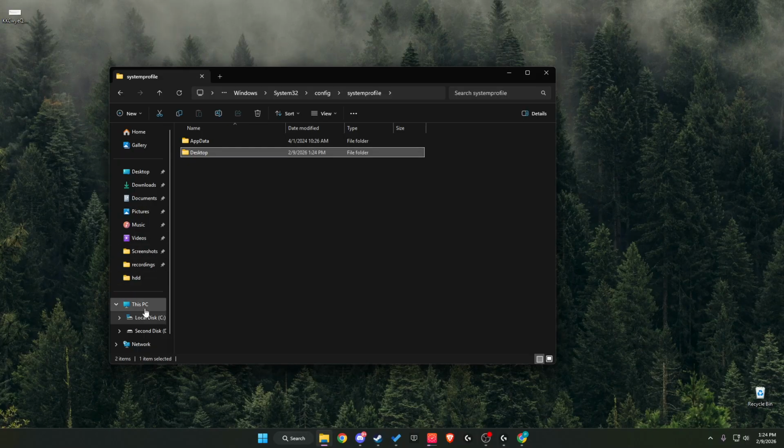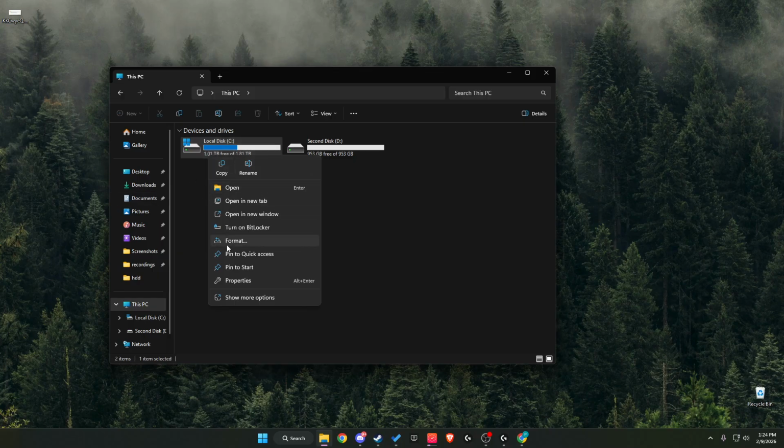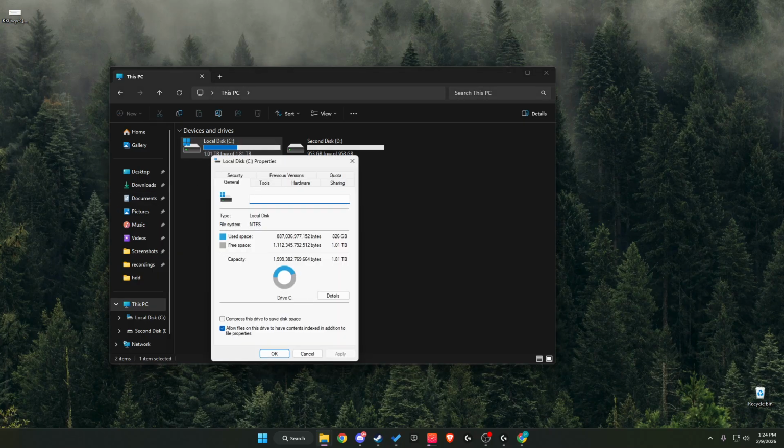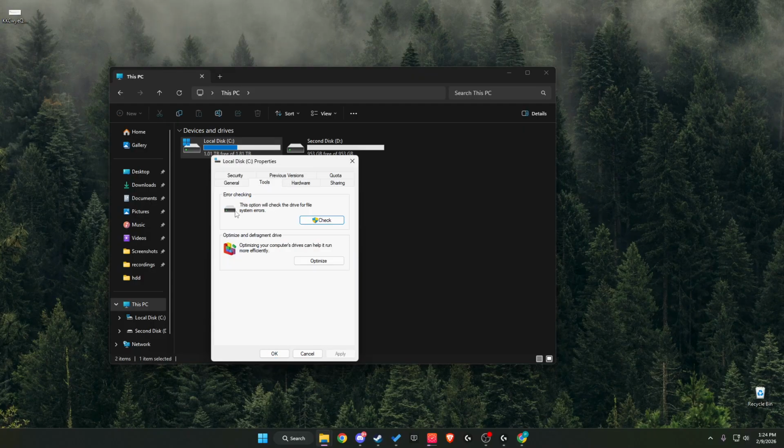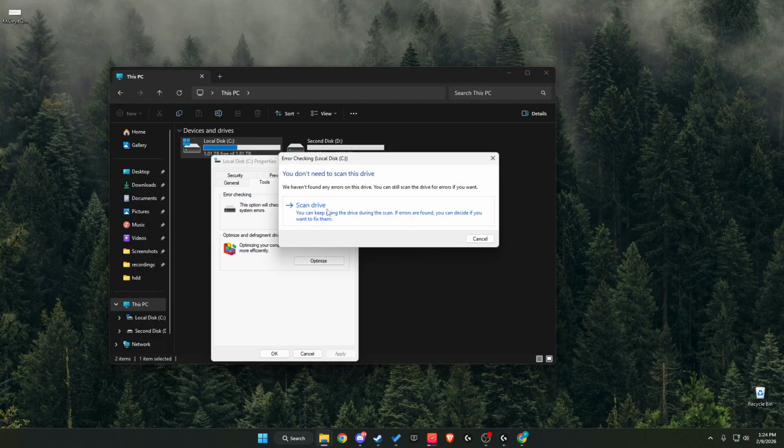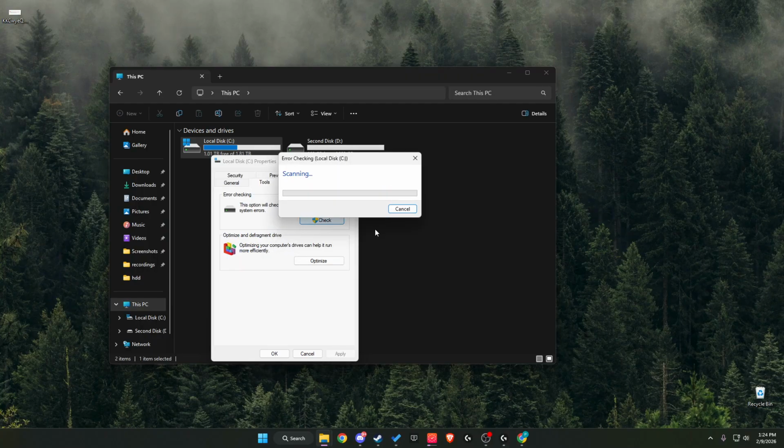If the problem persists, then go to This PC, look for your primary drive, then go to Properties, and in Properties, go to Tools, and then check for errors and scan the drive to see if there is any error with your disk.